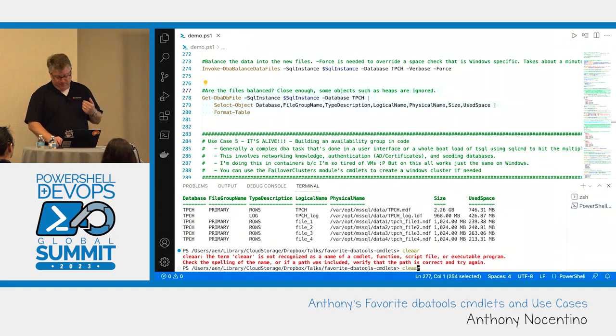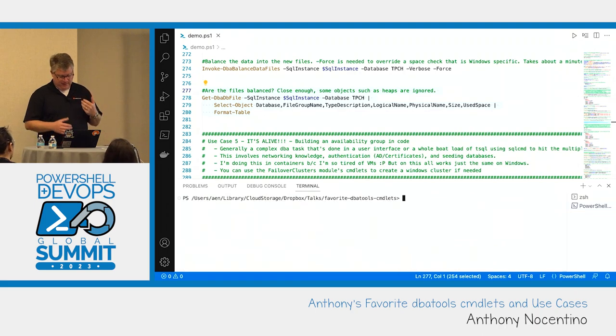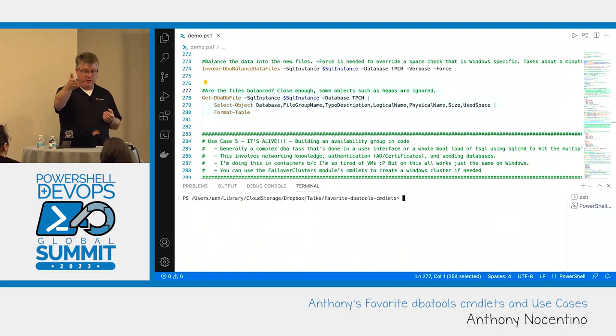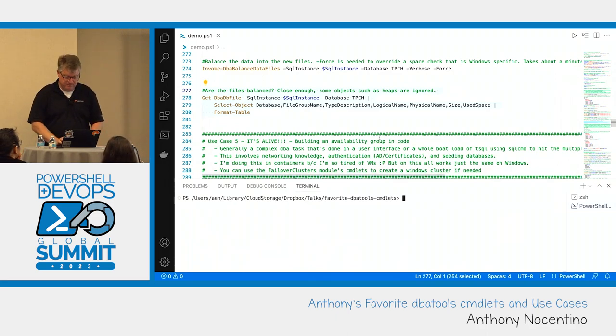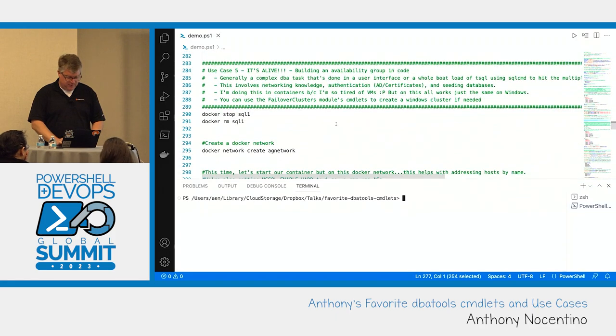That, for me, was always a big deal, especially as I talk to our customers that have complex environments, because to get to the point where you can do a parallel restore, you have to do this, right? And or parallel backups as well. So interesting. So let's go ahead and stop that database.